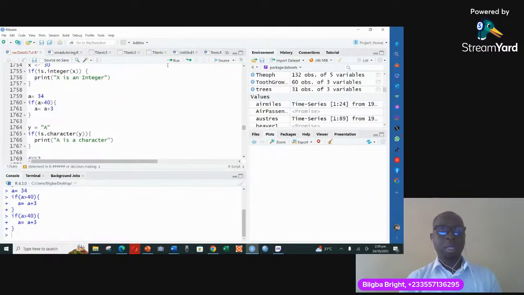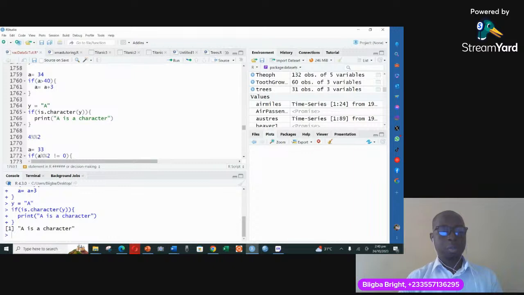So let me assign a character to it. And then I'm saying that if y is a character, we should print a is a character. Yeah, so that's what I was trying to do. So we printed a is a character. So we simply give the if statement. We declare a variable, we come and then run it, and then see what will happen.